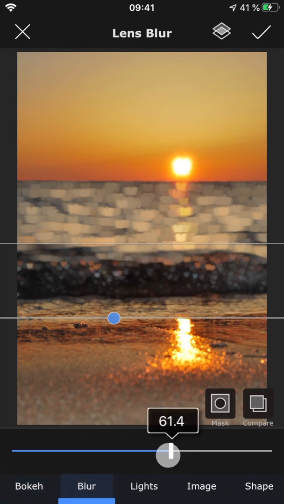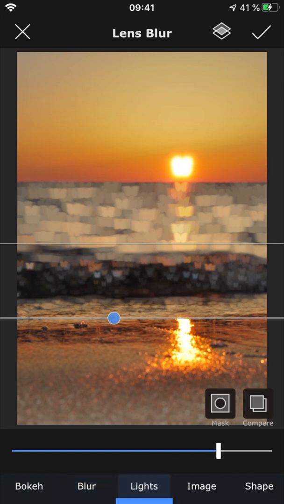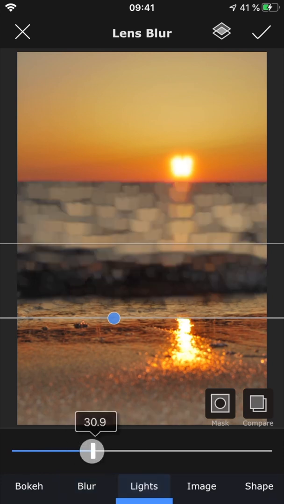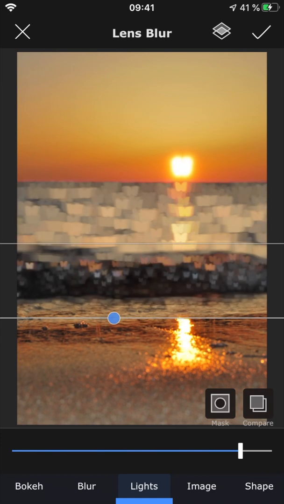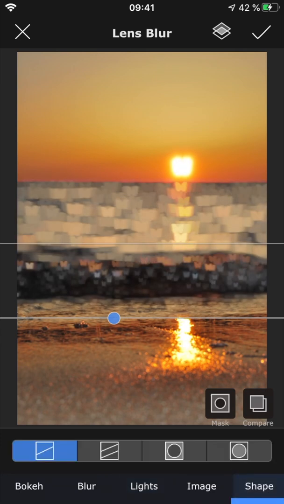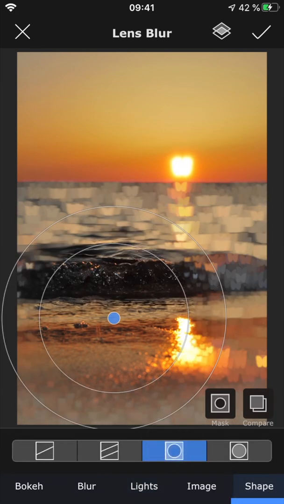Under blur, you can control the blur amount. Light lets you adjust the intensity of the light in the effect. And the last tab is Shape, where you can change the shape of the effect.